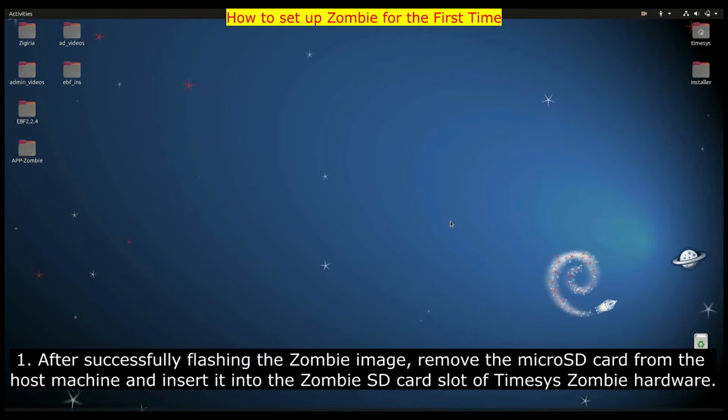This video will go over how to set up the Timesys Zombie for the first time. As mentioned in the last video, a Timesys Zombie is a custom hardware that can support up to 4 DUTs and can be placed anywhere within your corporate network.